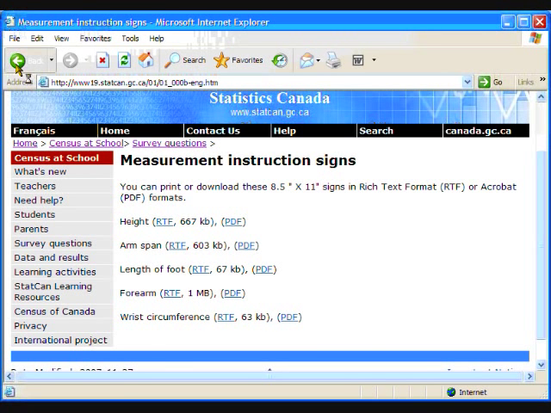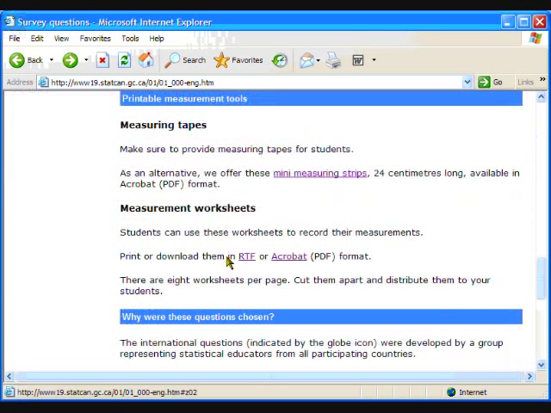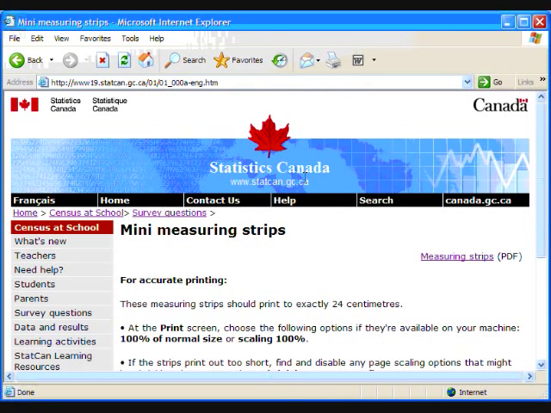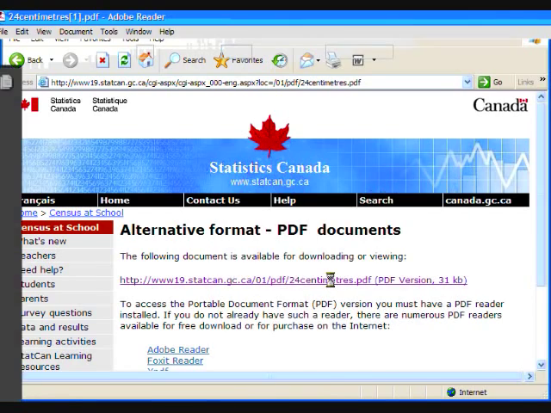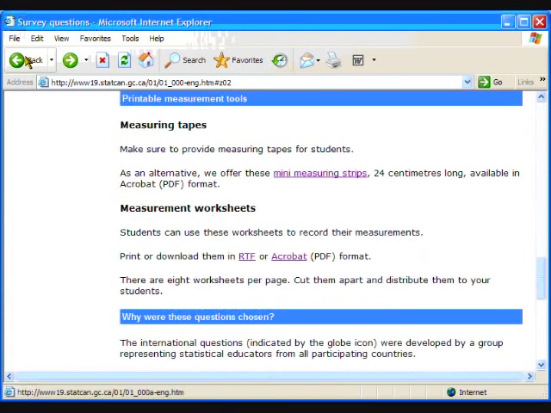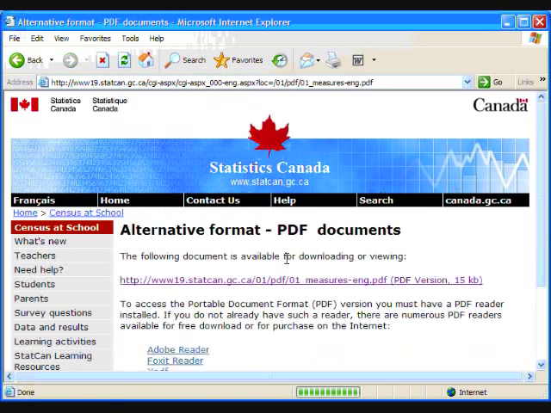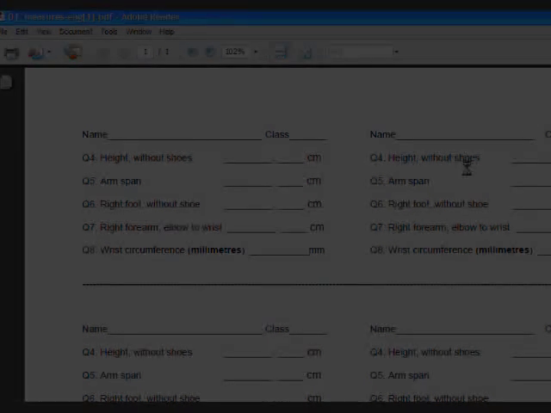The mini measurement strips are also found under Survey Questions. This time, click Printable Measuring Tools. Under Measuring Tapes, click Mini Measuring Strips PDF format. They print 5 to a page. If you click the back button, you will find the measurement worksheets, and these can be printed in your choice of format. They come with 8 individual worksheets to a page, so you will need to print only 3 or 4 sheets for an average class.